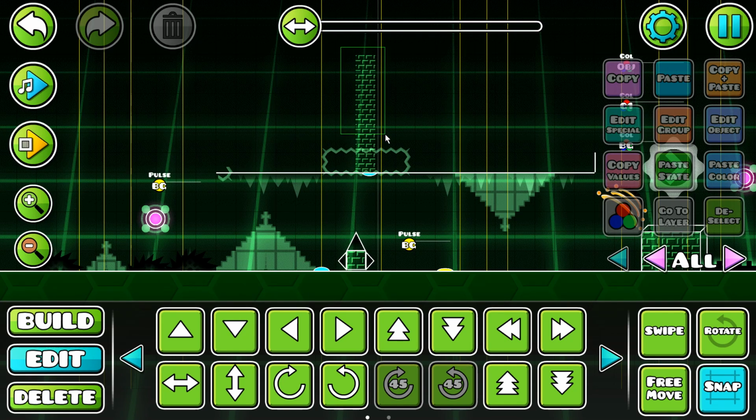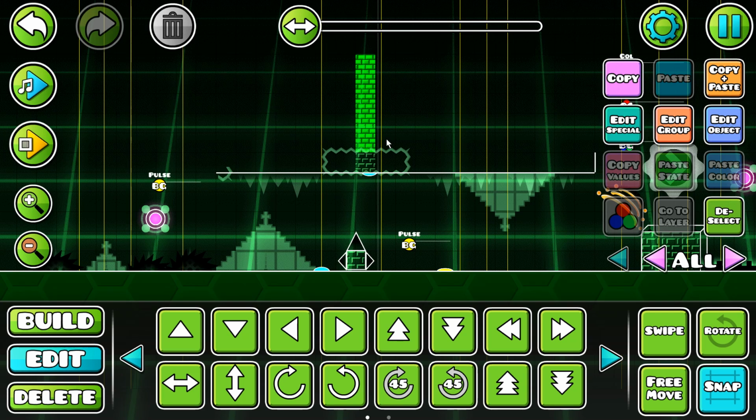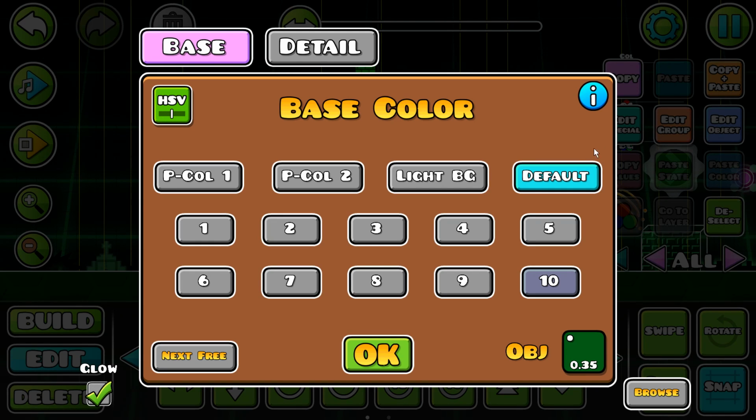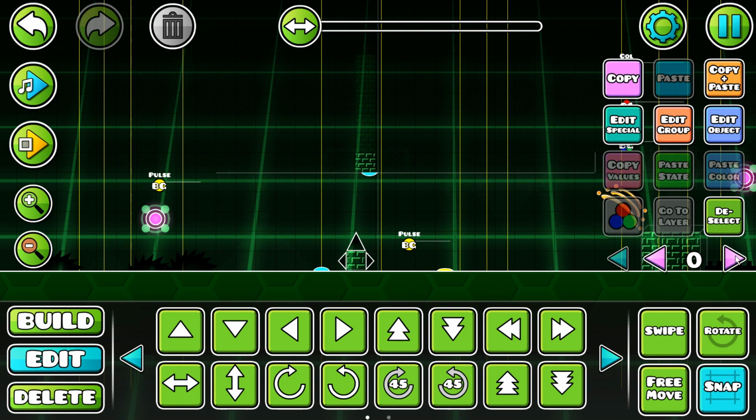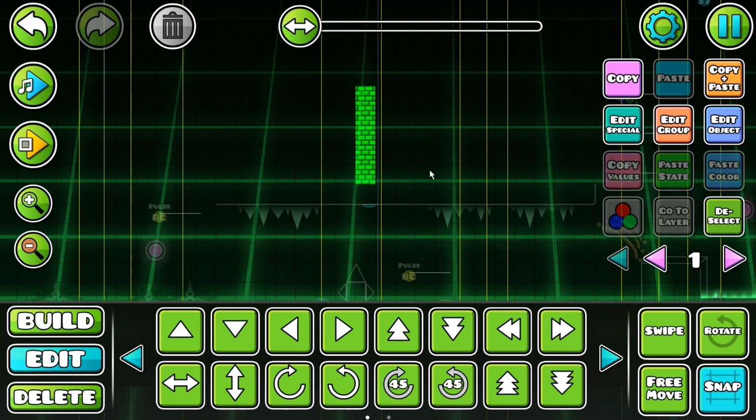Also, another really good tip that I found. If I have stuff like this going on, I can just edit object. Or is it edit group? Edit group. Yeah, it's edit group. Here, I can change the order. I can change the layer. So if I want this in layer, this is layer 1. So I can just put it in 1, and then it's immediately gonna be in 1.